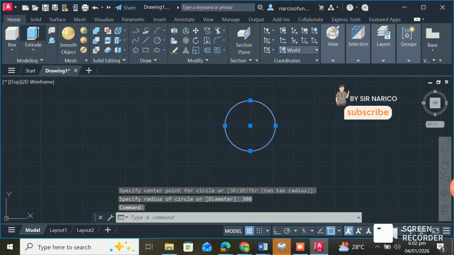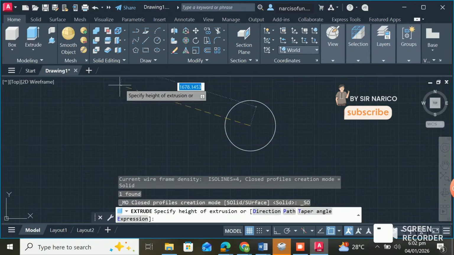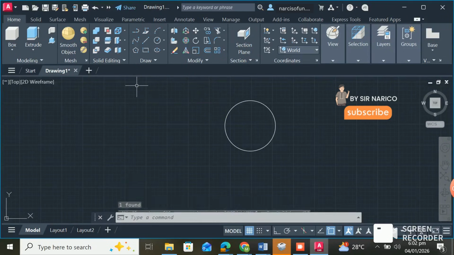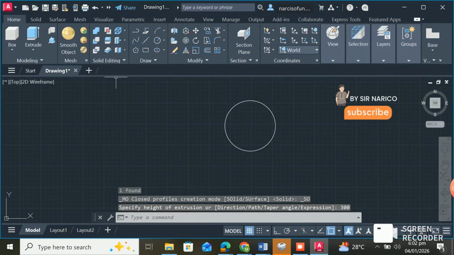Click on the edge of the circle. Click Extrude in the Modeling tab. Type the height 300. Click Enter.